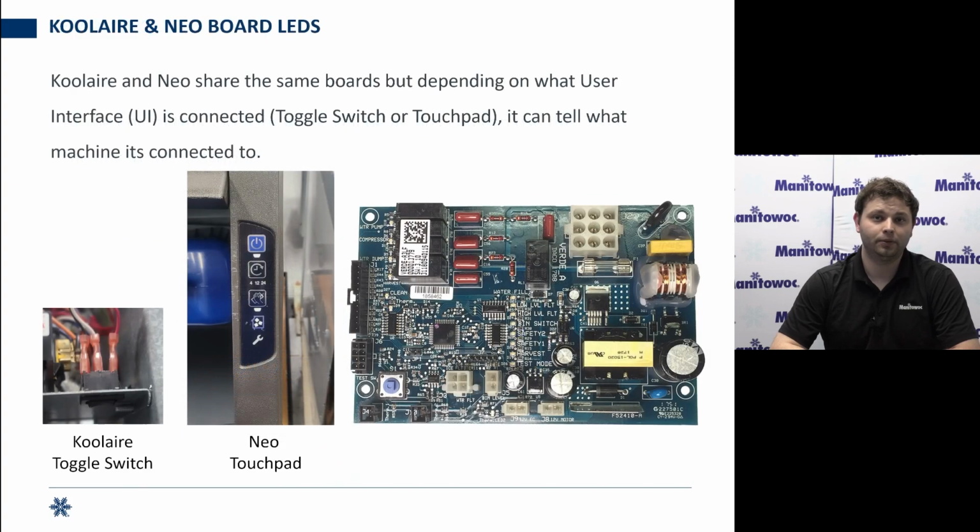So to begin, we're going to talk about the board itself just a little bit. An important thing to remember is that both Koolair and NEO use the same board. Now these boards that we're talking about, exact same board, pretty much down to a T. Maybe a couple minor differences and then some differences in programming. We'll go over that as well.